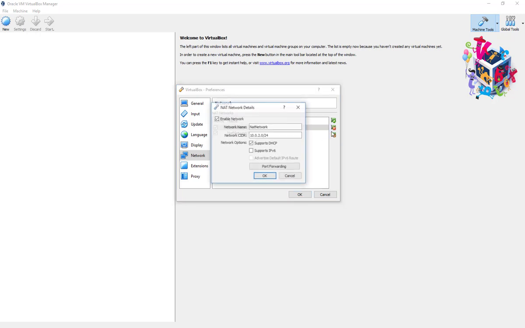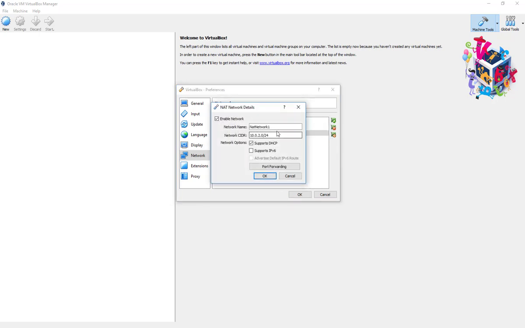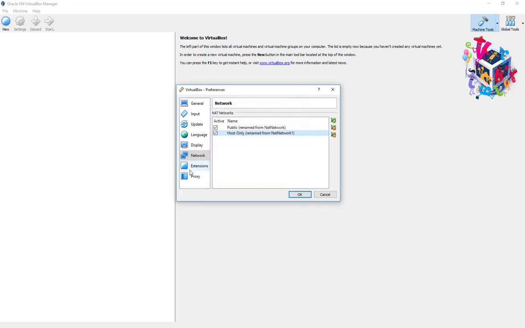Click on the first one and edit it here. I'm going to call it public. And I'm going to change this to 3, so it'll be the 10.0.3.0 network. The second one, I'm going to click on this and call it host only network, and I'm going to change that to 1 for the internal network. Hit OK. So both of them are there. Hit OK.